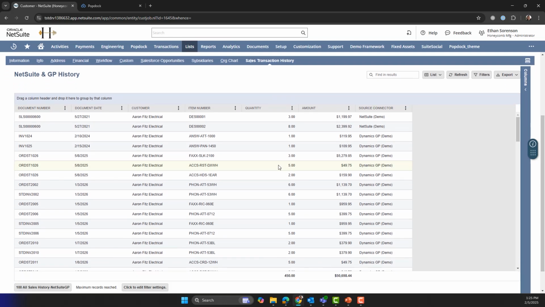So now, if I'm on the phone with Aaron Fitz, I can actively research and interact with all of their historical sales lines, ledger entries, or any other data that I need, helping your users transition from GP to NetSuite seamlessly.